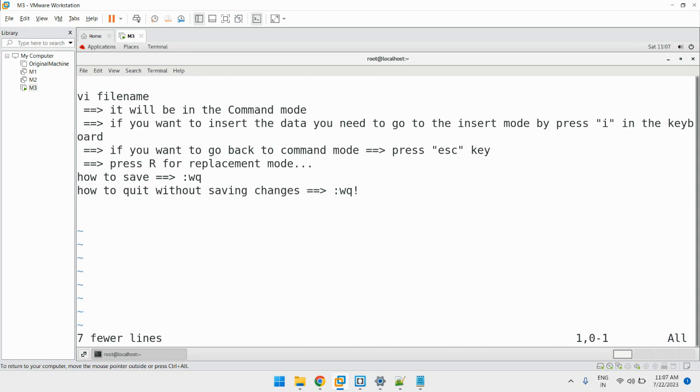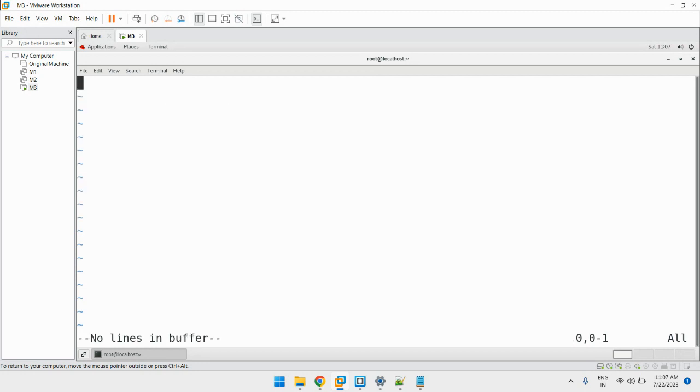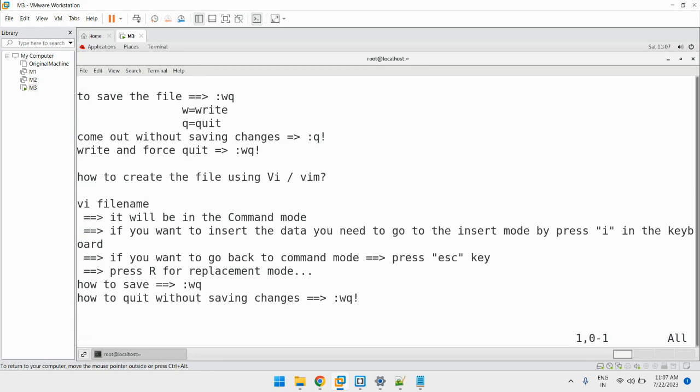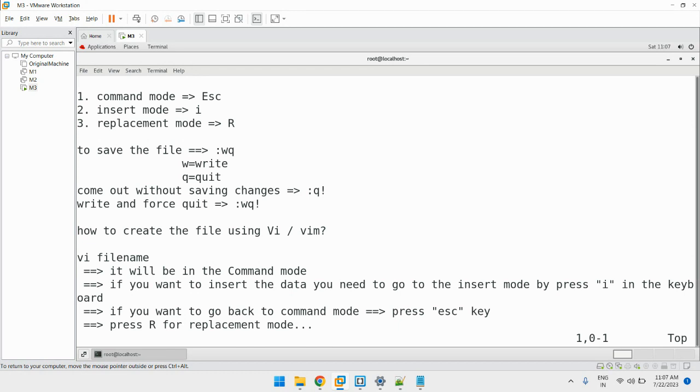That's it. I want to delete 10 lines at a time. Okay, 10dd. Simple. Undo the changes, it will come back. Simple. Press u to undo the changes. dd to delete the line, dw to delete the word, x to delete the character.